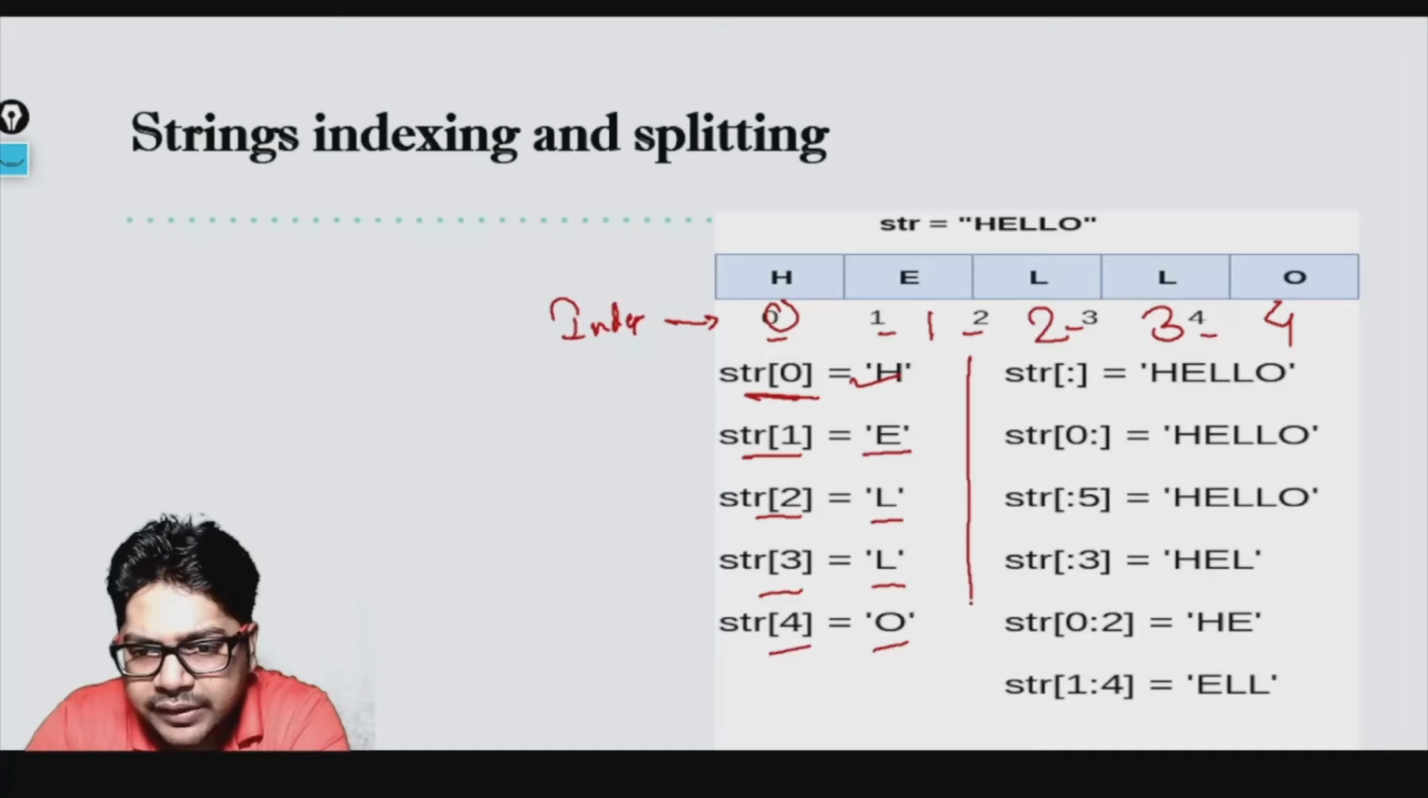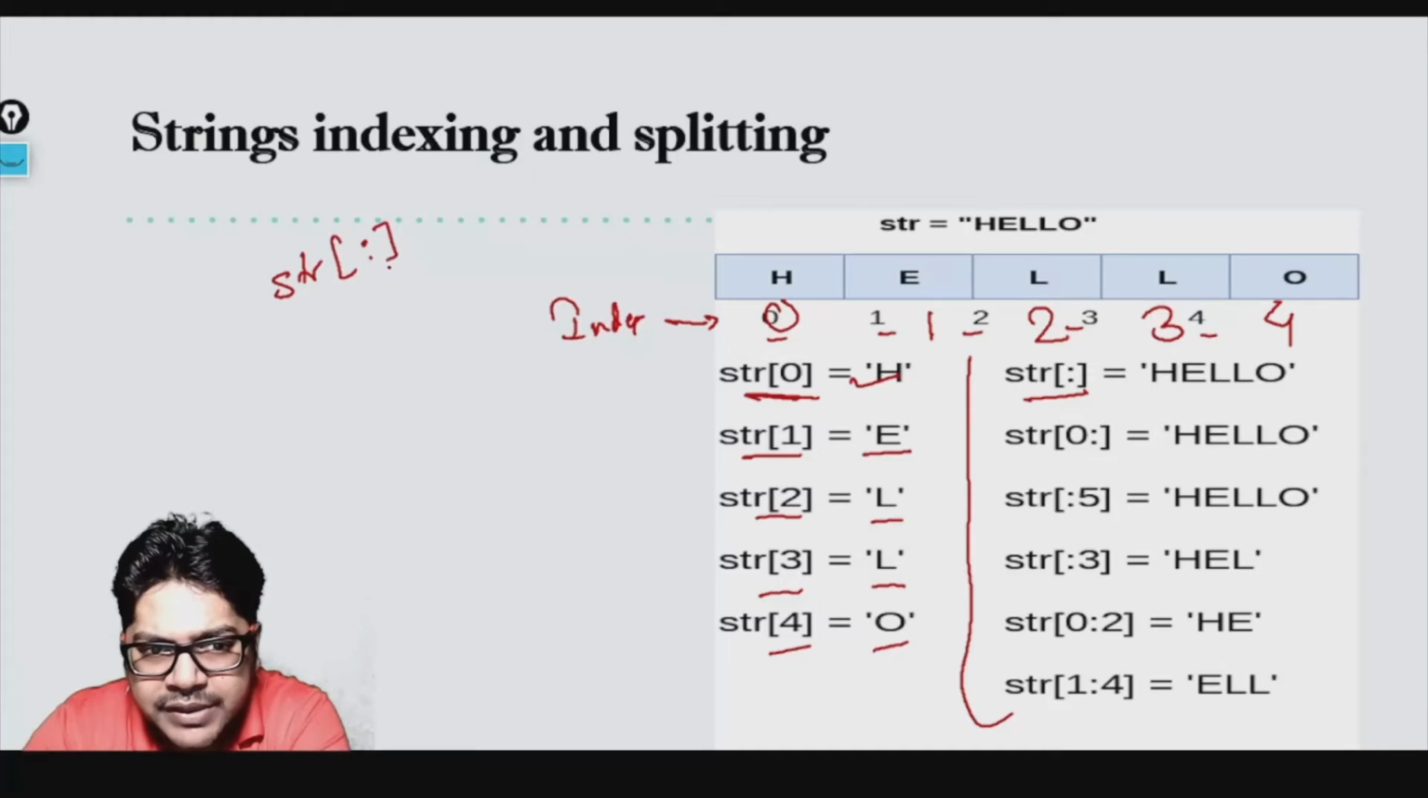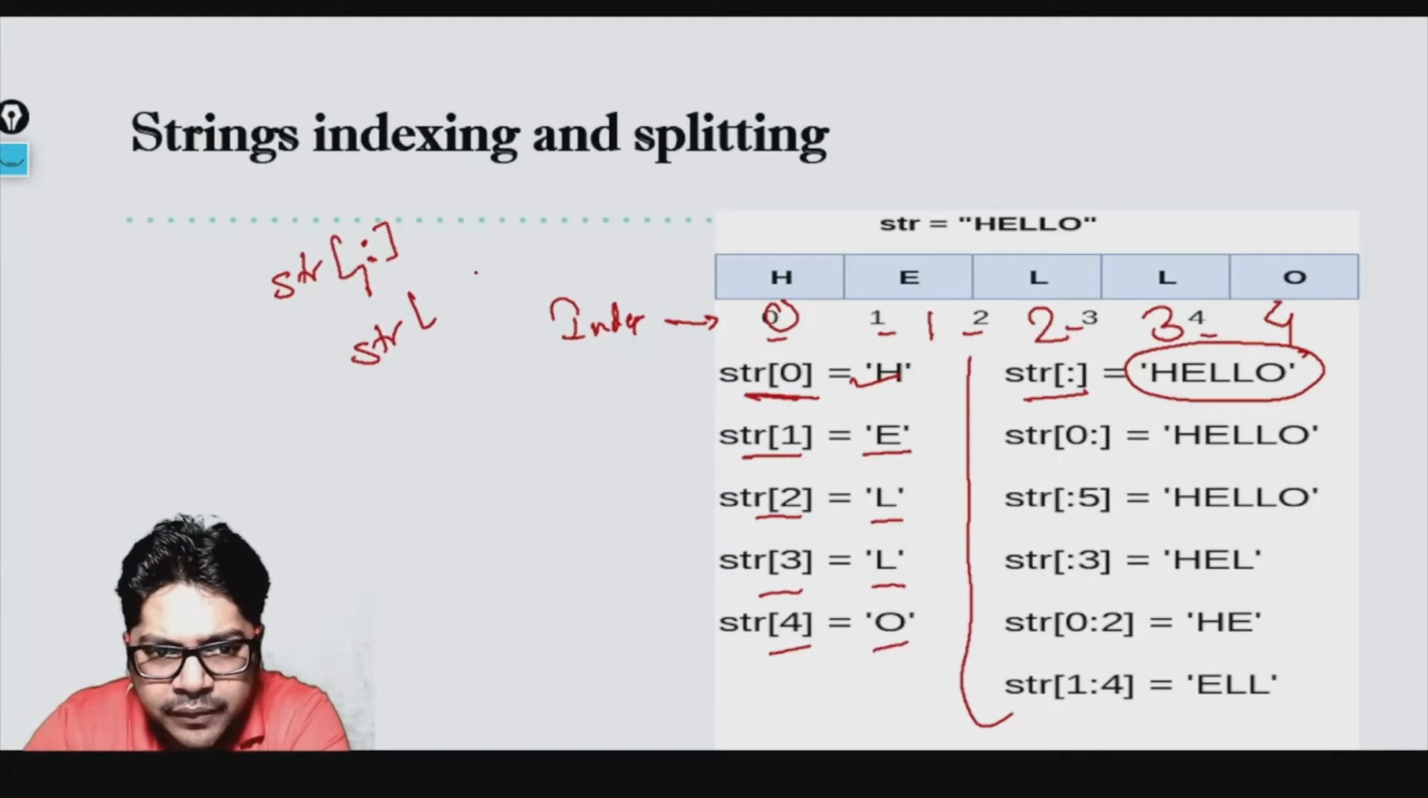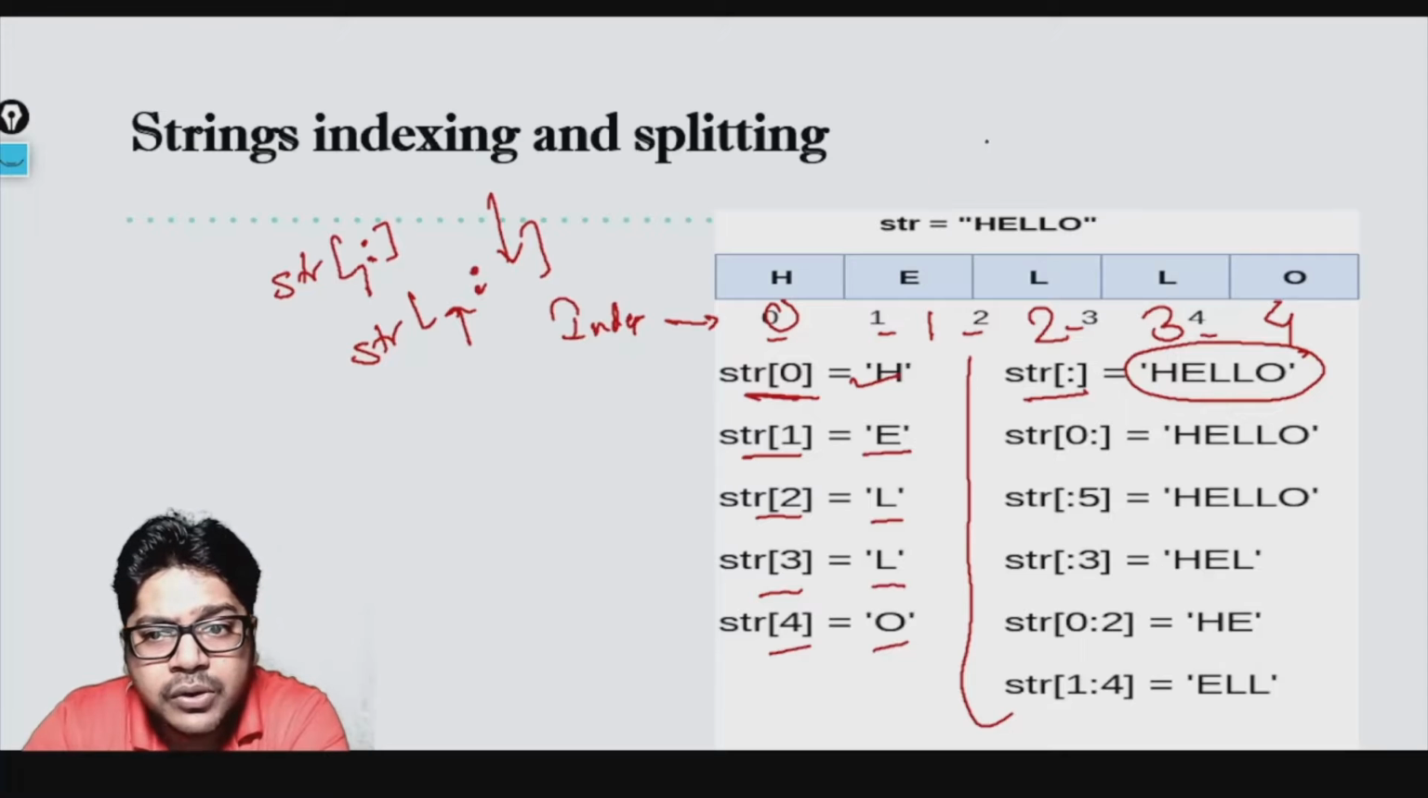But here, on this side, we have just written str and inside the square brackets we have just given a colon, right? What this does is give you the whole string. When you write str and then a colon, there are two things you are supposed to give. One is the first part before the colon, and the second is the part after the colon. Before the colon means where you want to start from.